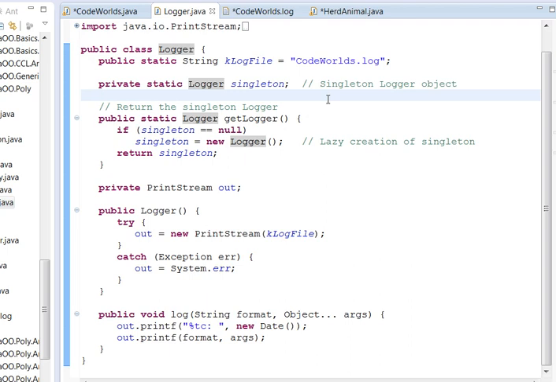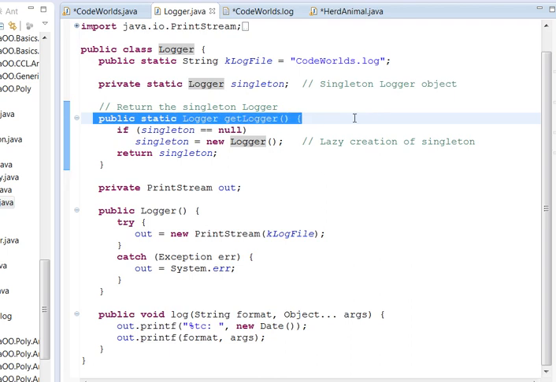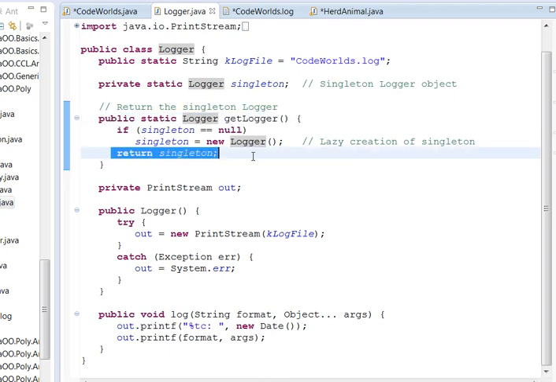And the typical singleton pattern class has a private static member like singleton, referring to the one and only object of the class, and a public static method like getLogger that returns that one static member. Ignore, by the way, for the moment, the if statement in getLogger. We'll be getting to that one in a bit.